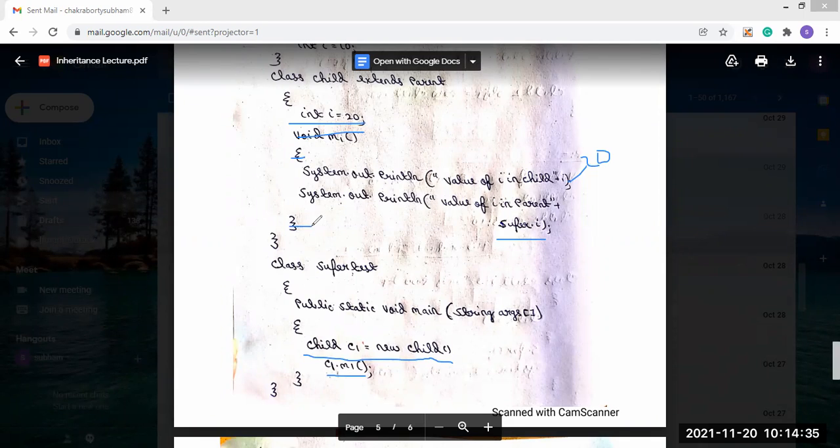In that case we have to use the inheritance concept. But here I am referring to M1 as the method, and this M1 method is printing two values. One is the local definition.